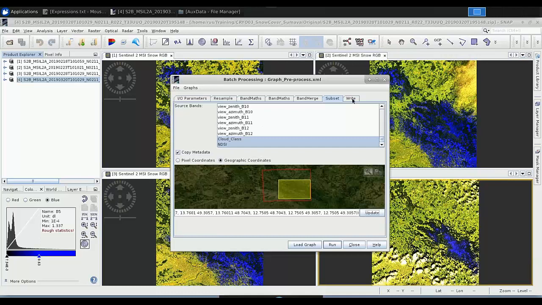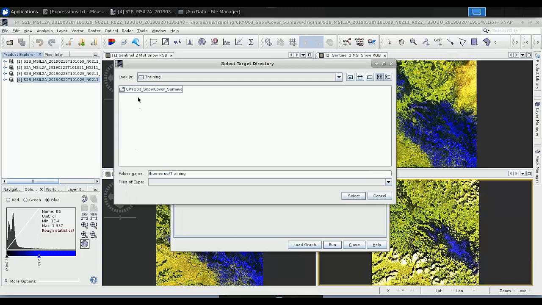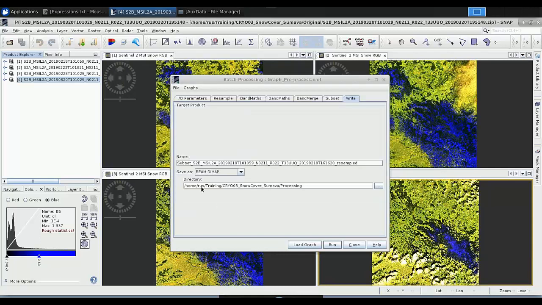Finally, in the right tab, I can choose the directory where I wish my products to be saved. In my case, it would be here. And I can, in theory, choose a name. However, if I change the name here, the change will only be applied to the first processed product, and all the other ones will revert to the same name structure: subset added in the front and resampled added to the end. This is dependent on the parameters you use. Some parameters add a suffix or prefix and some do not. You will see that later also.